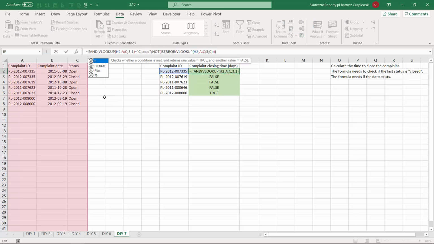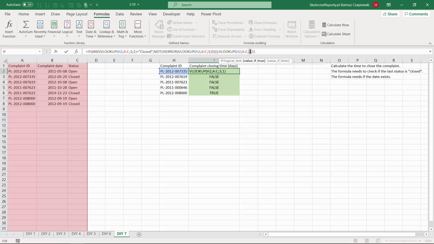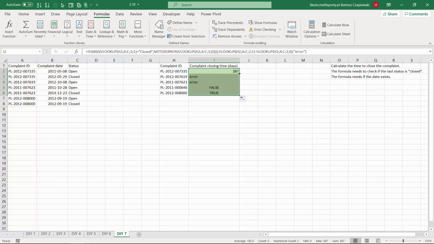We can now use the IF formula, and if this condition is met, we can do the VLOOKUPs. First, the VLOOKUP that will look for the closing date. So keep in mind we need to change the column to the B column, which is the second column, minus the VLOOKUP that will return the opening date. Once again, we change it to the second column. And if the first logical condition with the AND formula was not true, then we would like to see some kind of error in the cell. And based on this, we can calculate in days how long it took to close the complaint.